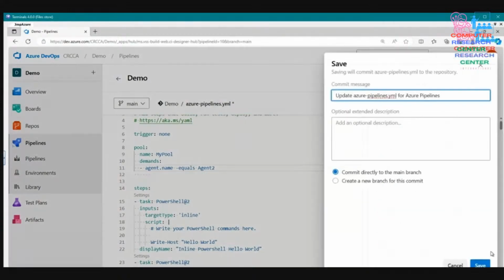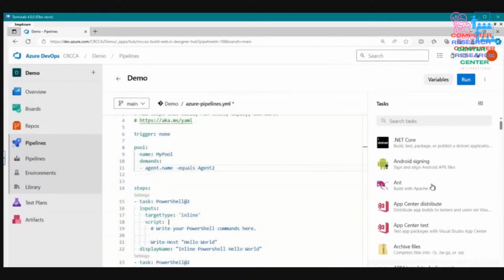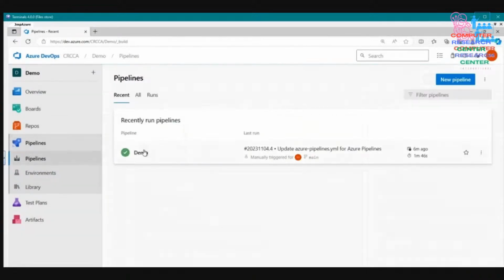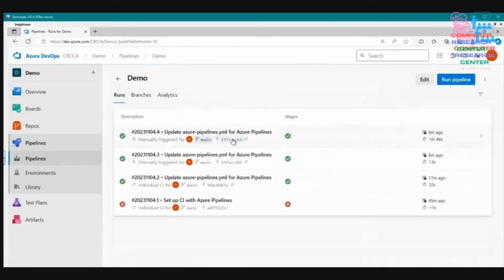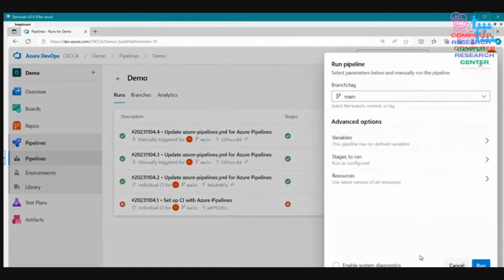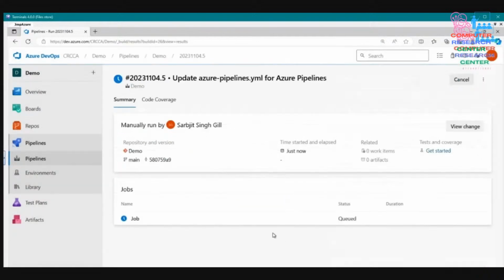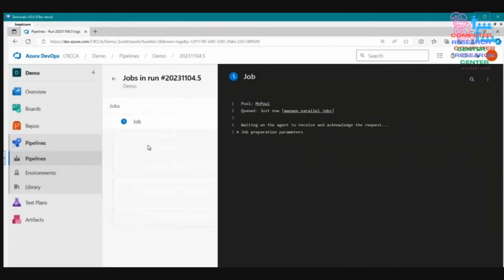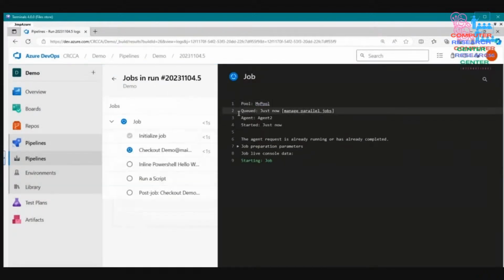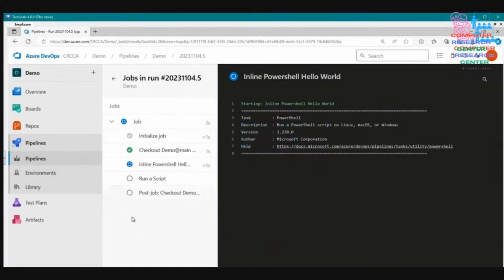Saving it will not run it, you have to run it manually, because the trigger is none, right? So going inside the pipeline demo, and this pipeline standing here, these are the jobs, right? Run pipeline, and I will run it this way. We will go to the job and see what it does. My pool, so it has run already.